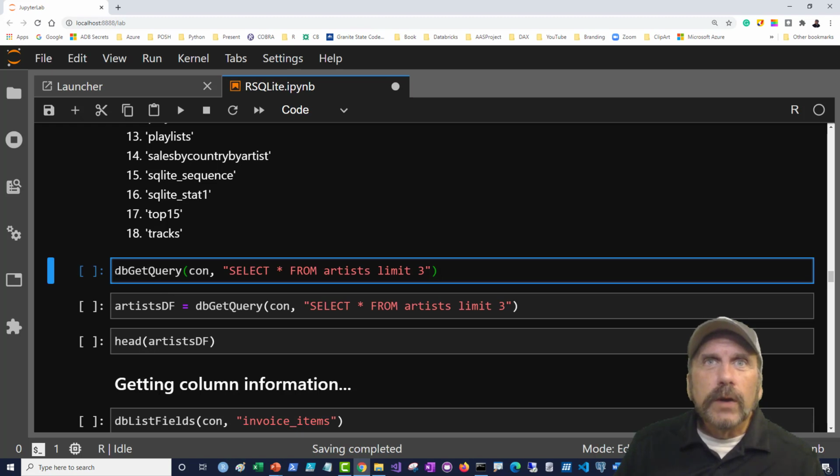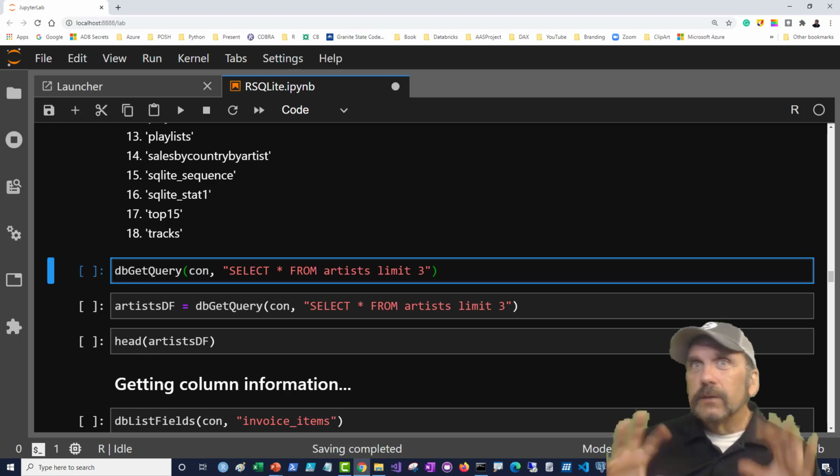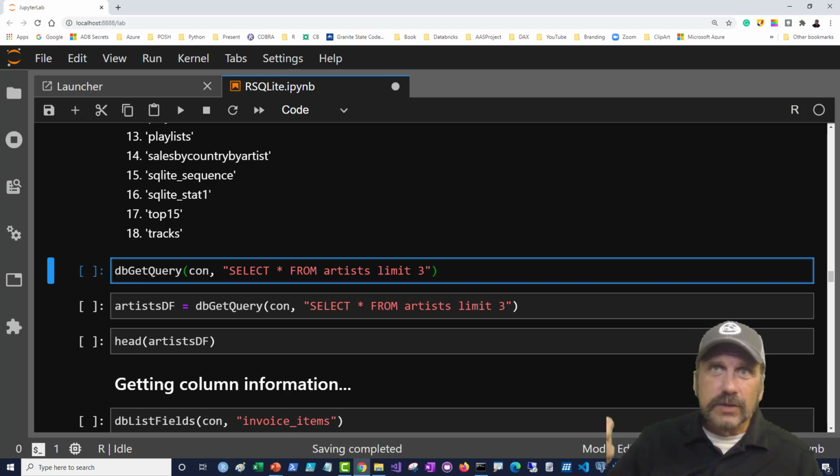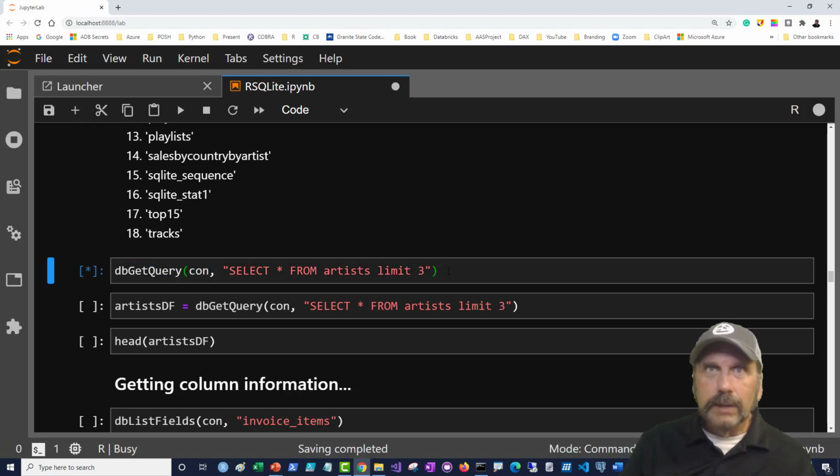Now another query I can use, which is probably the one I would use a lot more than get table, is get query, because get query lets me run any SQL I want. So if I just want a single table, I can just say, like here, select asterisk from artist, and I get that. But if I wanted to join in things, I can get that too. So db get query is more powerful in what it can do. It returns a data frame, but let me just db get query, pass in the connection, and I'm just going to get the first 3 artists from the artist table.